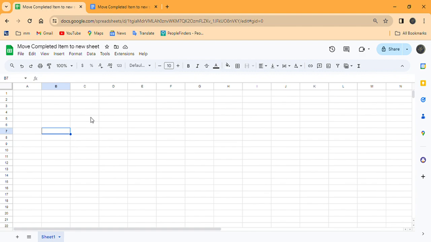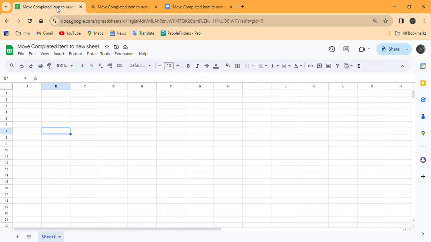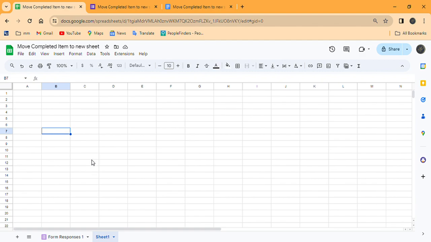We've kind of broken down major parts of the Google Workspace system. We're going to, first of all, go to our tools and create a new form. What we want to do is have our Google Form connect to our Google Sheet, so when you submit a new request, it's going to auto-populate the sheet. This is going to create a kind of tracker where you can mark a task in progress or completed. But then we want to move the completed item into a new sheet.